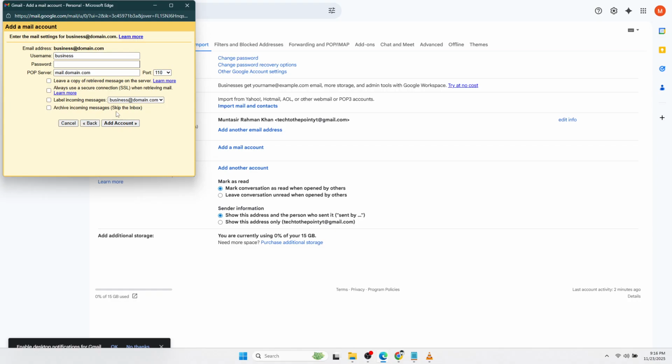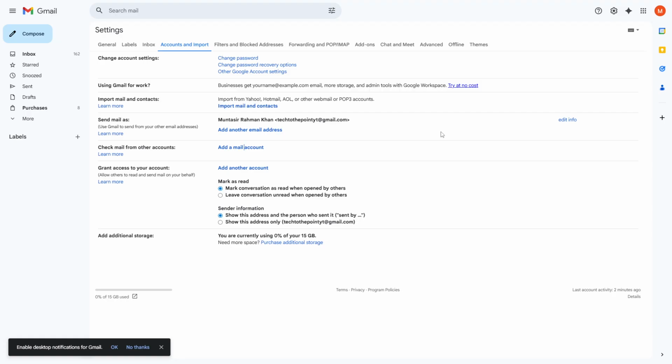For better organization, you can assign a label to all emails coming from this account. This way, you'll instantly recognize your business emails inside Gmail. And that's it. You've added your Hostinger business email into Gmail. Now, all your messages are centralized, making it easier to manage multiple accounts from one inbox.